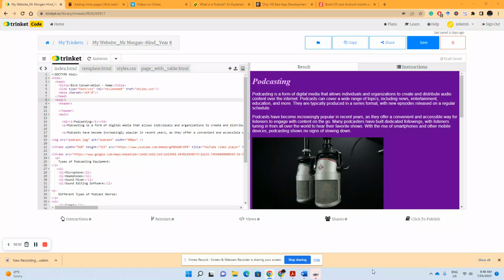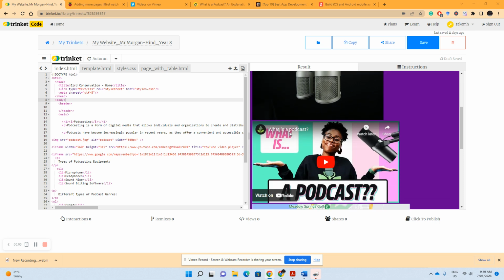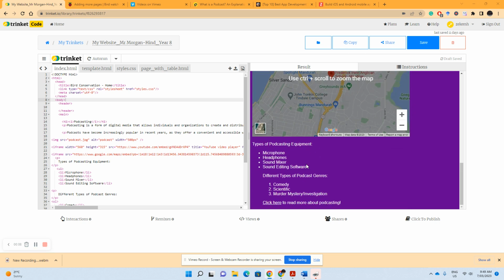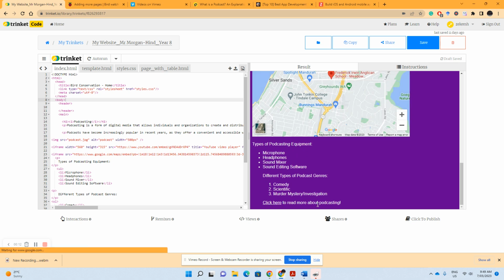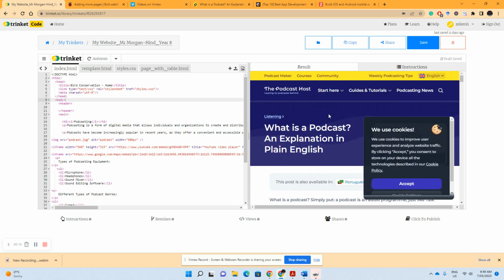All right, so what we've achieved so far is we've added headings in, we've added paragraphs in, we've actually added a photo in, videos, even maps, and on top of that, we've added dot points in, lists, and we've even added an external link to a website.